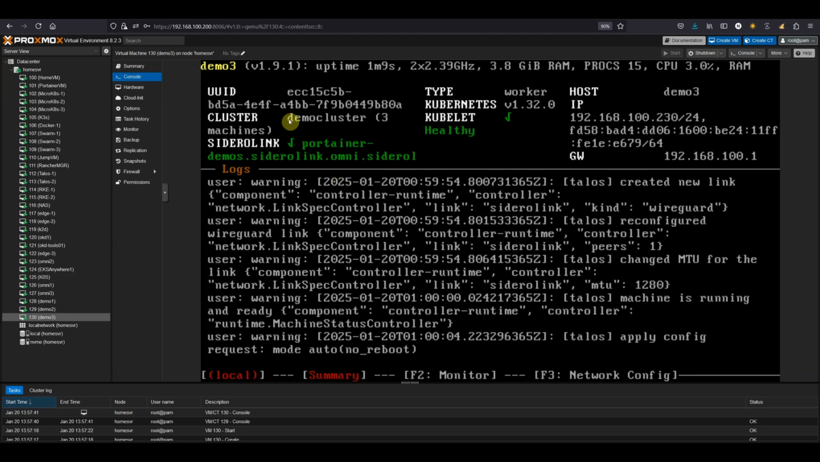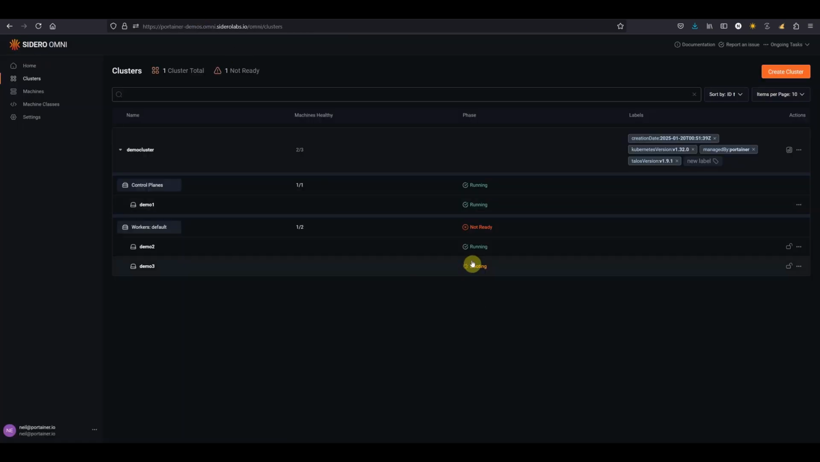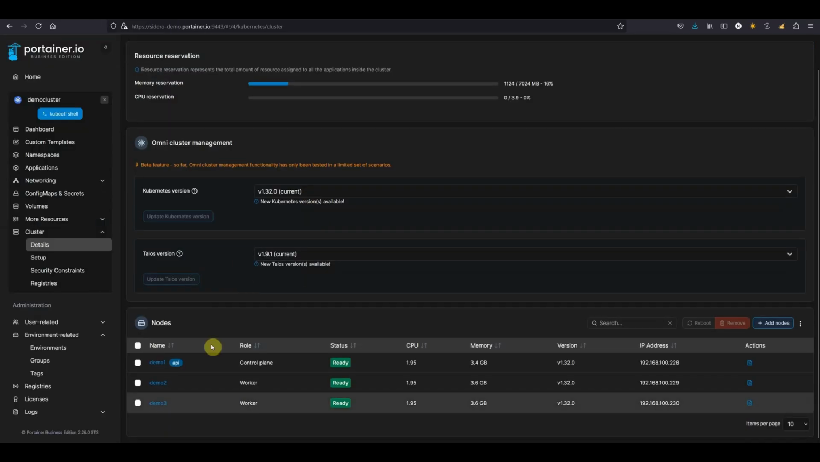Okay, we're looking better. The host name's changed, the Portainer Sidero link is up. Let's just go back to here. It's still booting as this thing is concerned. Here we go, so now we're running. If I switch back to Portainer, oh, there we go. Demo 3 as a worker has already become available.